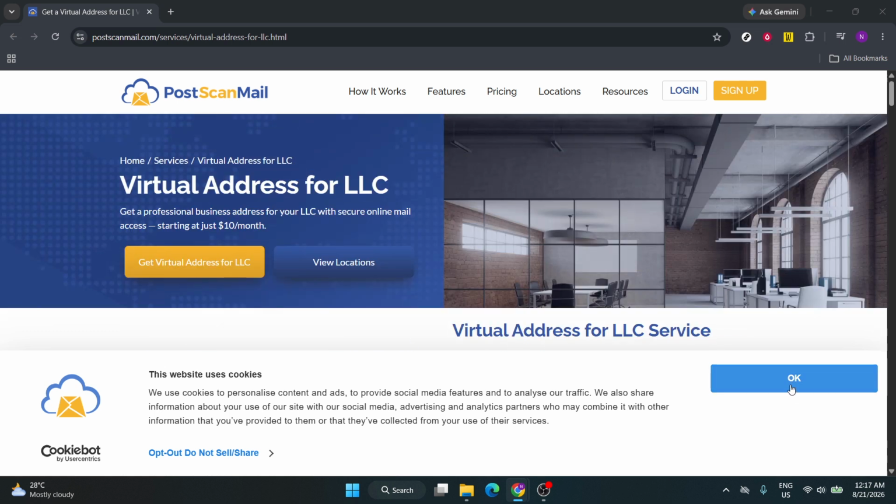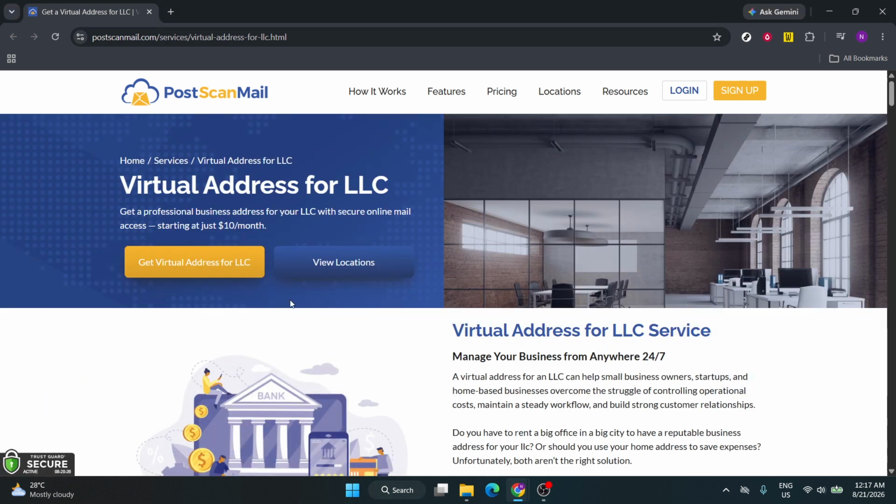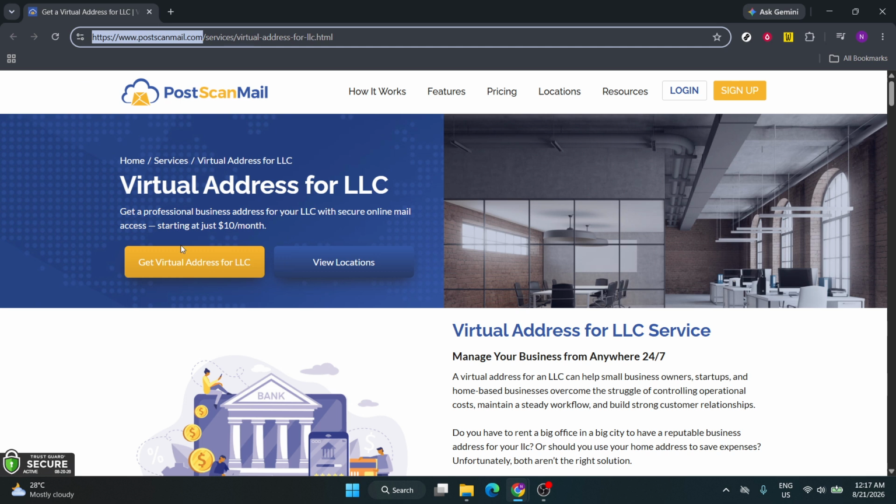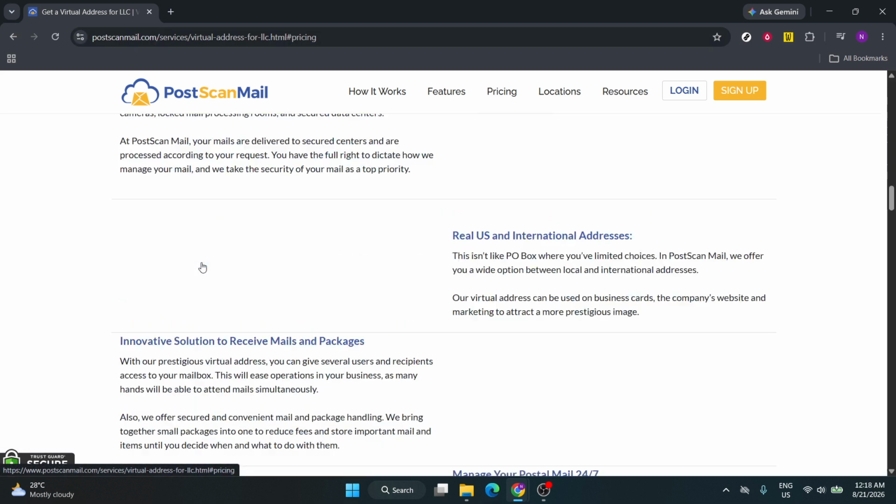In this walkthrough, I'll show you exactly where to click and what to look for, so the process feels simple and straightforward. Start by going to the PostScan Mail website. Once the page loads, look for the option that says Get Virtual Address for LLC and click on it. This takes you to the section designed specifically for business owners who want an address for their LLC.